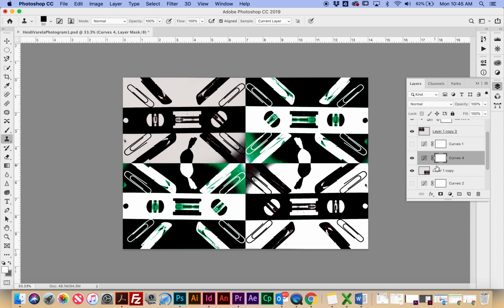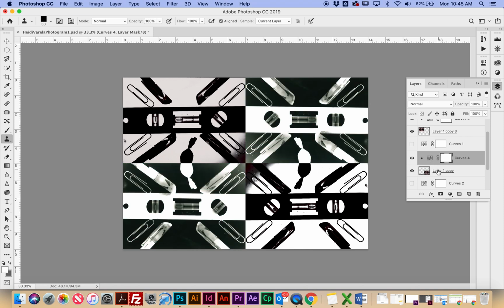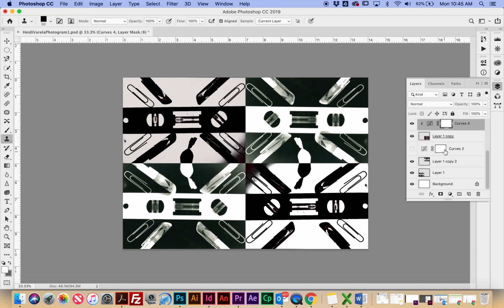So if it looks like this, you gotta hold down Alt Option, hover between the curves adjustment layer and the layer that you want it to be attached to. Select so it's linked. And then last but not least, we can see that now this looks gray on these other two layers. So I just put one curves layer on top of those other two.